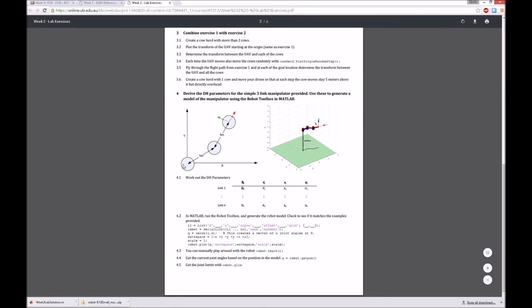In our case here, we just have the translation along the x-axis, so it's only the a that has any value put in it. D would be 0, a would be 1 meter, alpha would be 0, and offset you could put in, but it's irrelevant. Then you create the robot with the SerialLink command, setting it all to 0. For the workspace you can choose whatever you want, but because we know the maximum it can be fully extended is 2 meters, plus or minus 4 is probably a reasonable number to choose, and then you plot it.